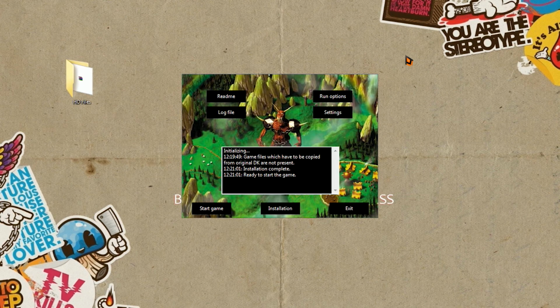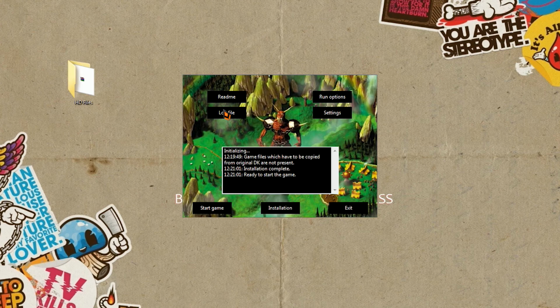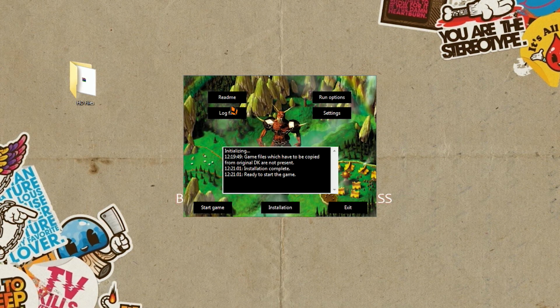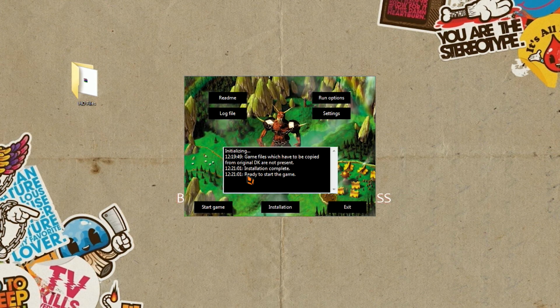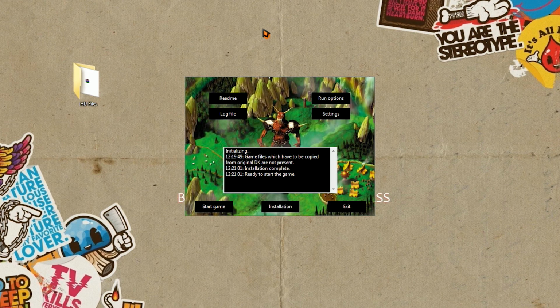So quick thing, there's a quick link to the readme and a log file, in case you're running into any issues. If you are, like I said, please run it in administrator mode if you are having any problems. Sometimes you might get an issue here where it actually won't even open the installation directory, and it does help by running it in administrator mode.